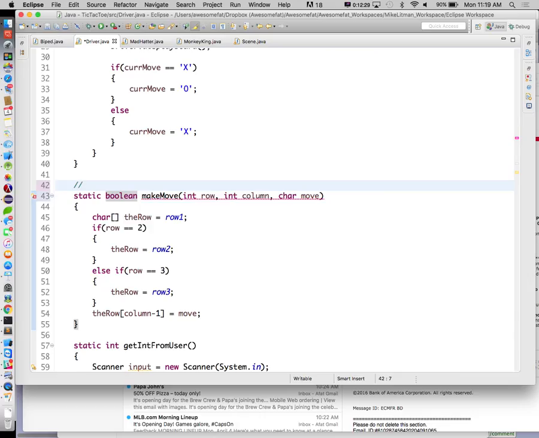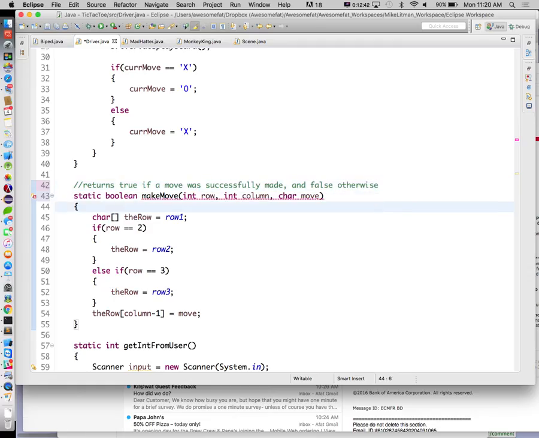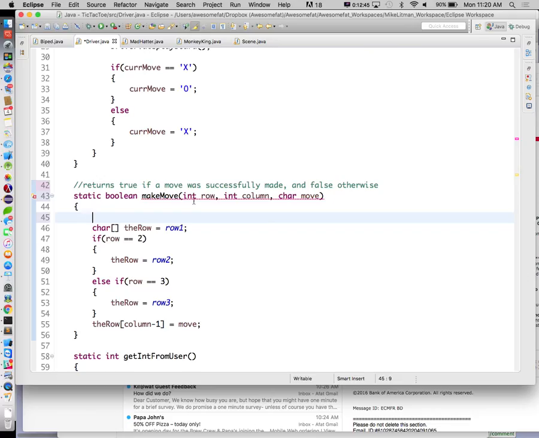Let's go ahead and add in a little comment before this. Returns true if a move was successfully made, and false otherwise. So the very first thing we're going to ask is if row column is a legal move. Let's keep assuming that it's a legal position on the board. So that way we don't have to say, well, if they enter in a negative number, that's bad. If they enter in a number bigger than 3, that's bad. We won't do that error checking, but we do want to keep them from making a move in a spot that has already had a move.